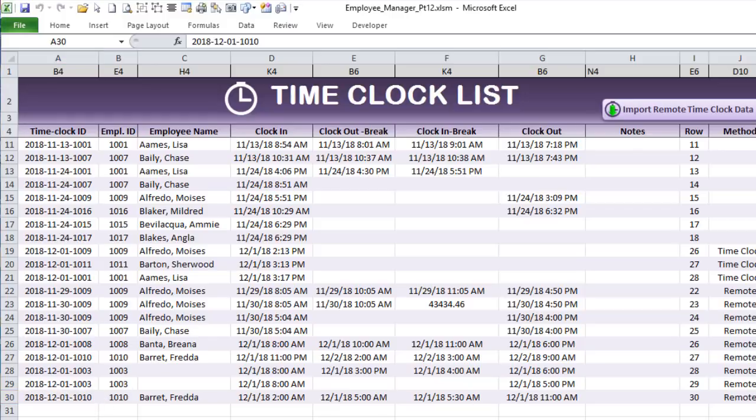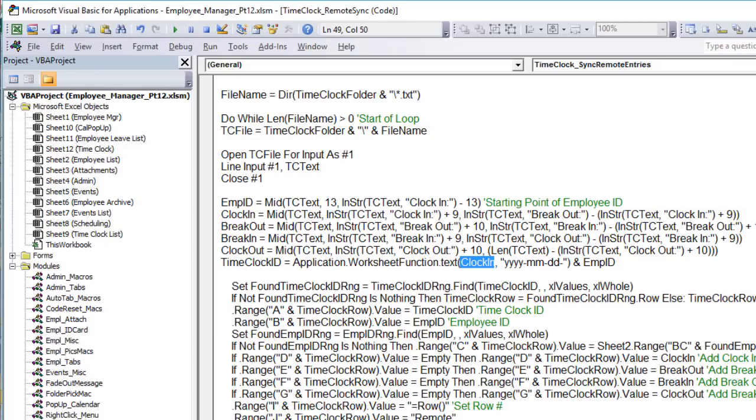And we can do that using the application worksheet text function. This is just the basic function text. And we're going to use the clock in date. We've got the clock in date, that's the one. And we're just going to set the format. 4 digits for the year, plus the dash, 2 digits for the month, plus the dash, 2 digits for the day, and an extra dash, and the employee ID. That's going to give us our time clock ID. Now we have all of our information. Now we have all the data we need.